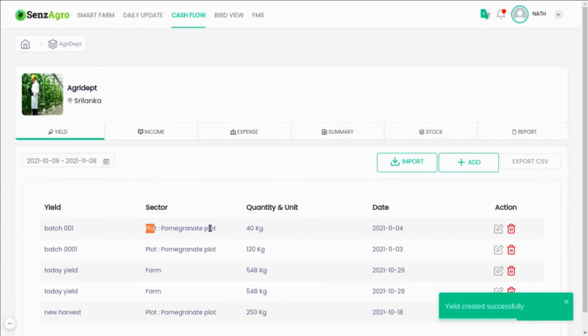been included, and the quantity is 40 kilograms and the date November 4th. So you can see here all the details regarding the yield.